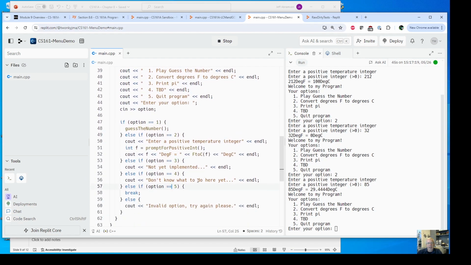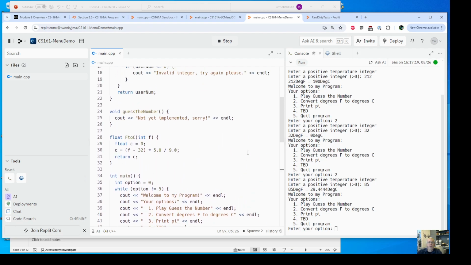All right. Option 4 I'm going to keep. I'm just going to leave that as is. And so now we're going to do option 3. And option 3, well, actually, there's one more thing I want to do.